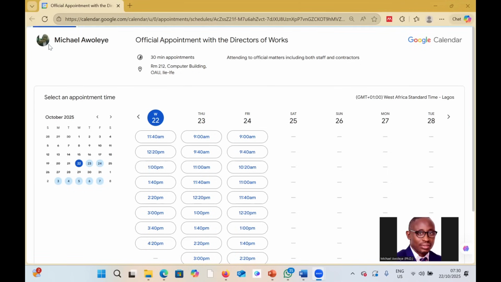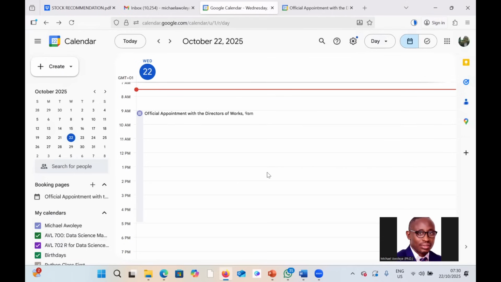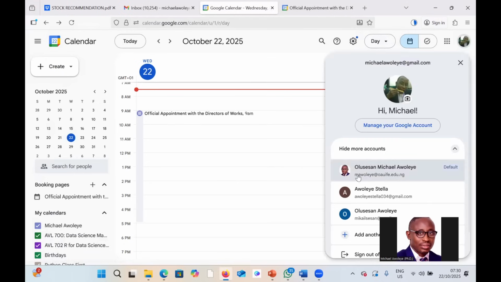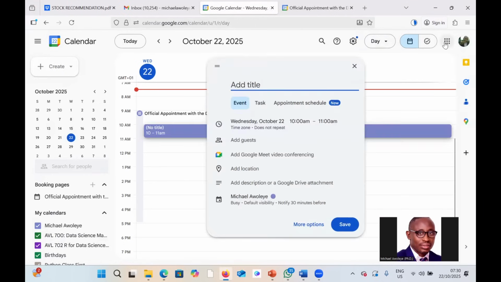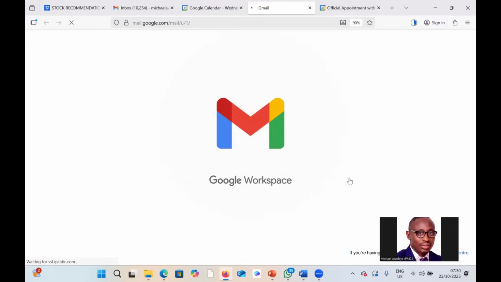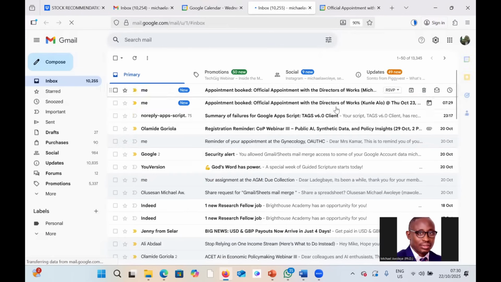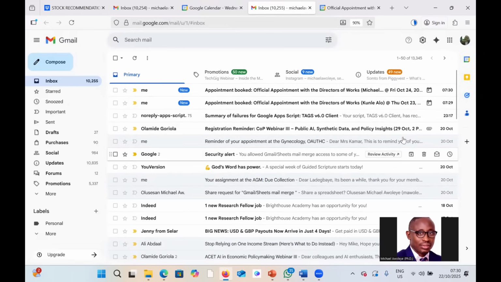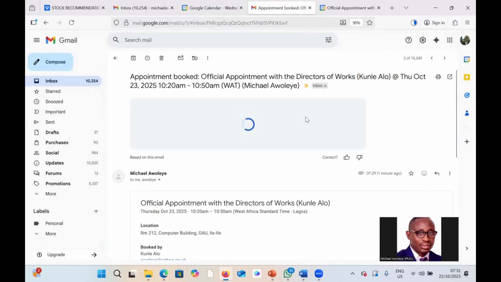So I'm going to go back to my email now and see what has happened to my appointment. Okay, so go to Gmail. I'm going to Gmail and you can see 2 appointments already booked. One from Kunle Alo, the other one from Michael something. So there is an appointment on Thursday, 23rd, and another appointment on Friday, 24th. So I'm going to open each of the appointments and see what we have there.